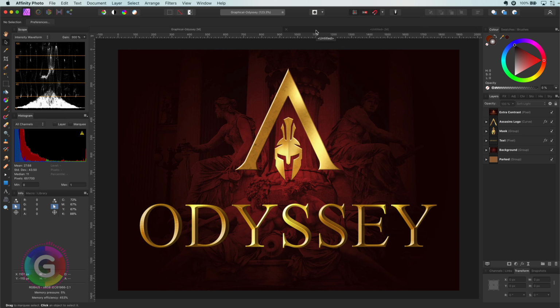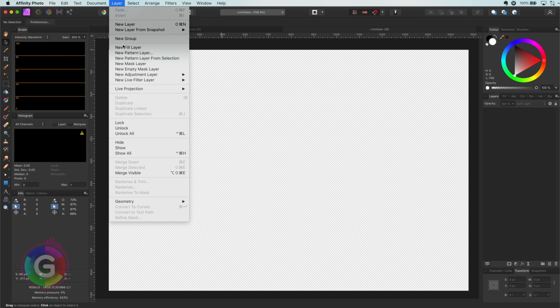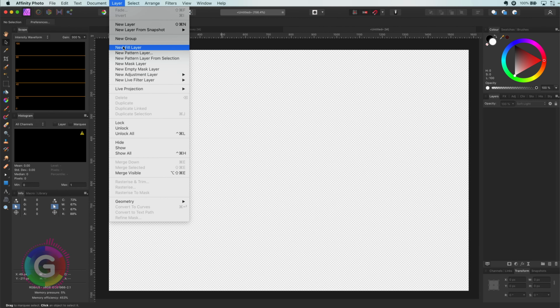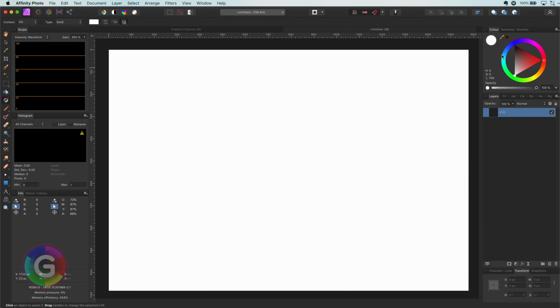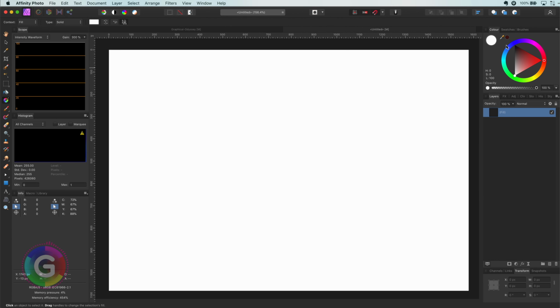So let's get going. I will start by adding a fill layer by using the Layer, New Fill Layer menu. This will act as the background color of our canvas. When you add a new fill layer, it will use the active foreground color from your color selection. In my case, it was white, so the fill layer has become white.